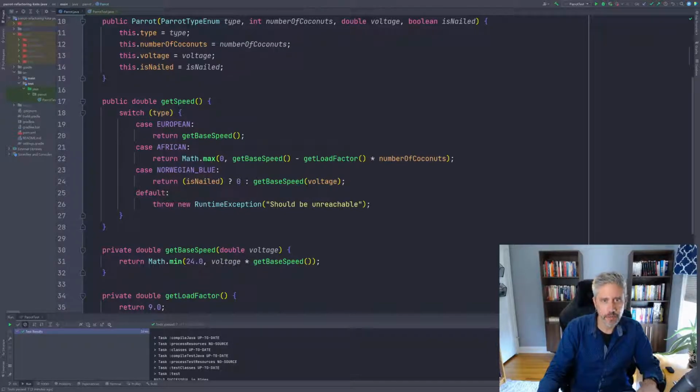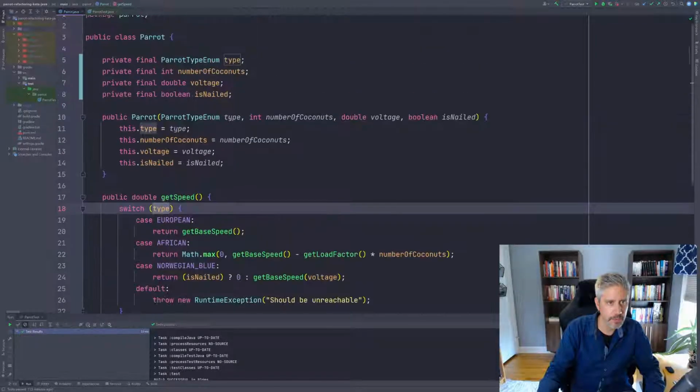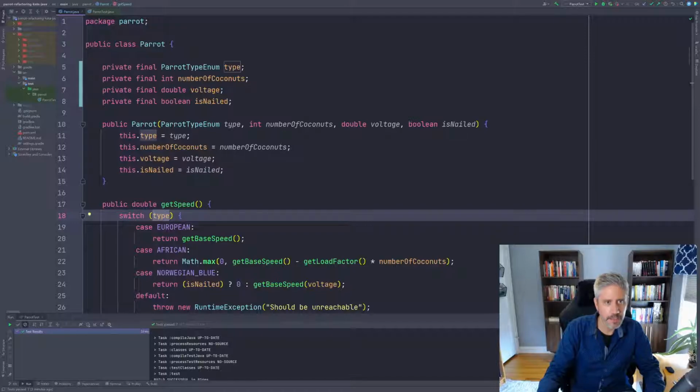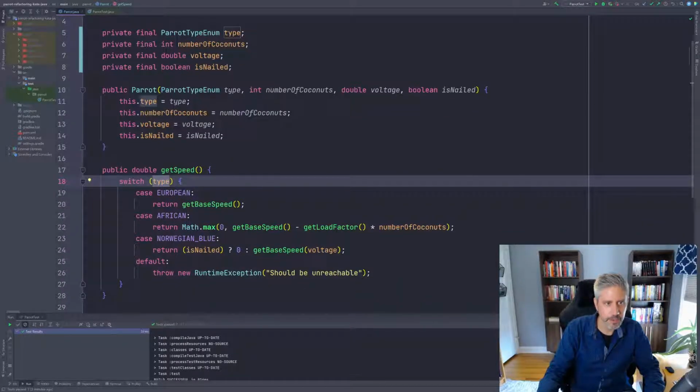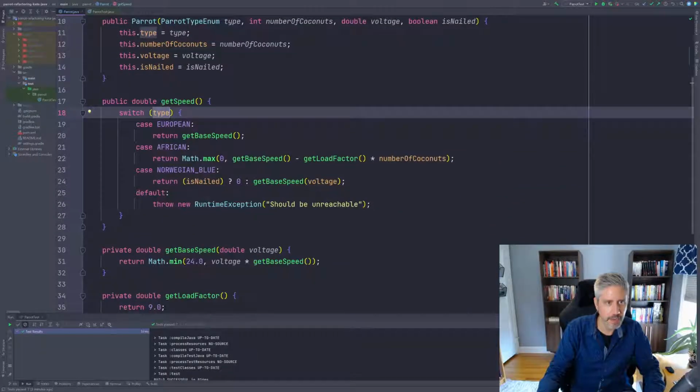And when I'm looking through production code that I'm maintaining for the smell, I'm really looking for 2 things. So the first thing that I would look for is switching on type. So if we look at line 18 here, we see that we're switching on type. That type is this parrot type enum that's being passed into the constructor. So that's one indicator, right? That we're switching here on a European case, an African case, and a Norwegian blue.